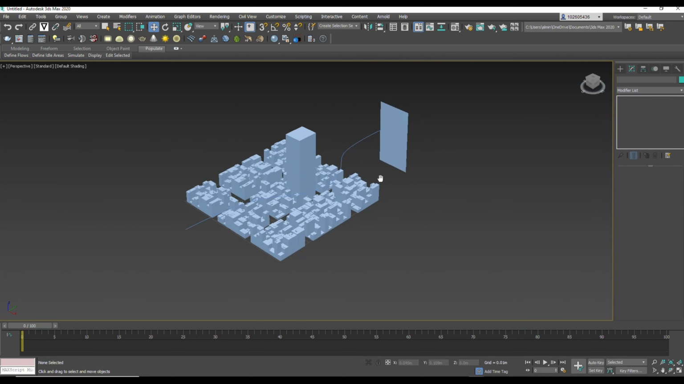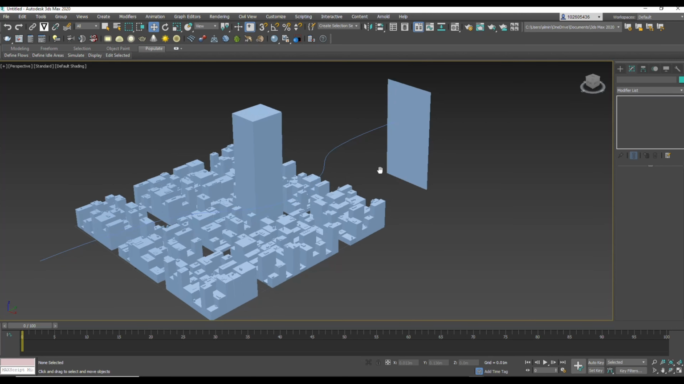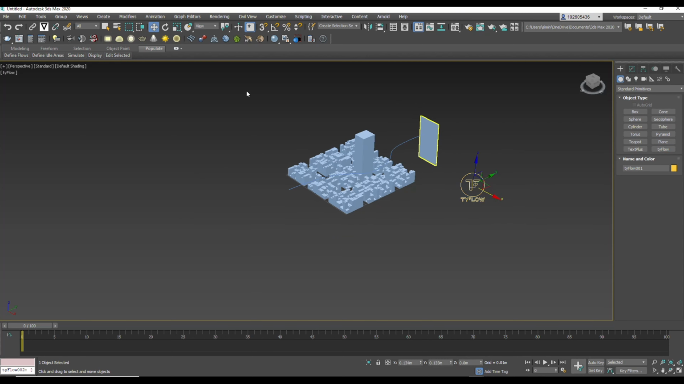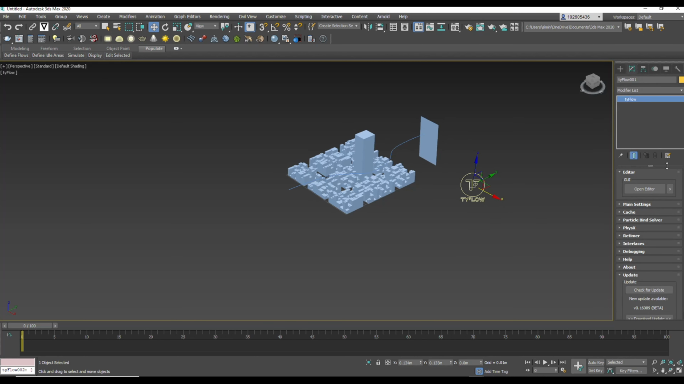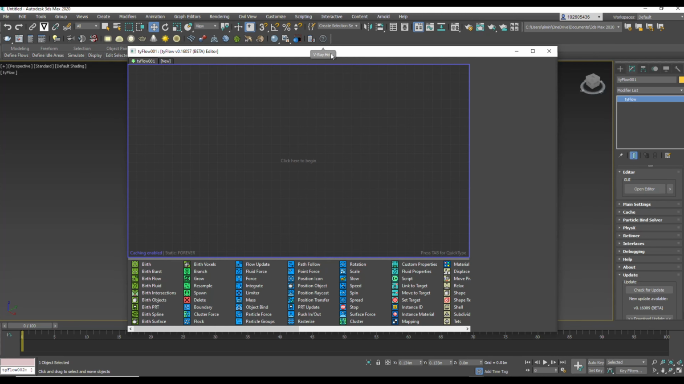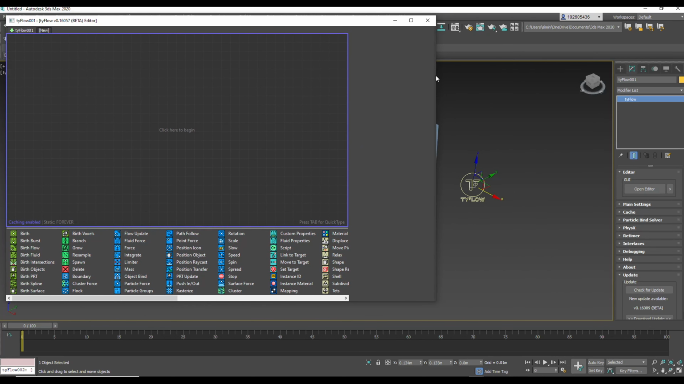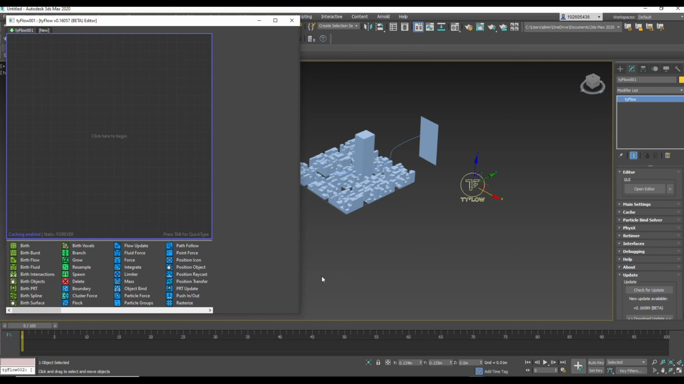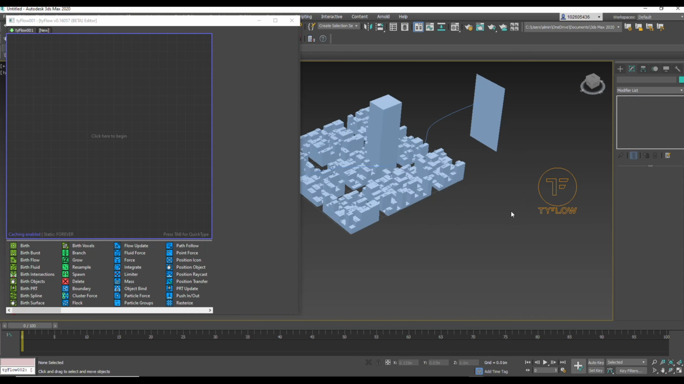So let's bring some TyFlow inside. If we go to create and we go to standard primitives and we click on TyFlow, let's just place it here. Oops, we don't need a second one. Right, so if we select that one, we go to modifiers and we click open editor. That will bring us this window here that I'm gonna just put on the side, just for you to see what I'm doing.